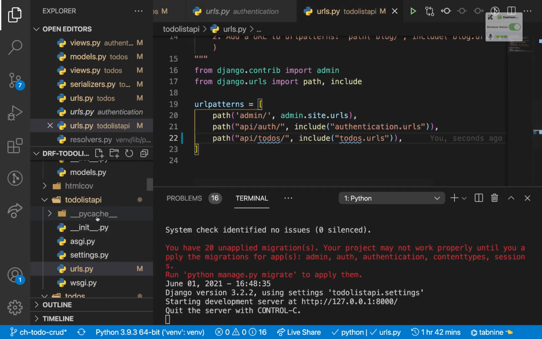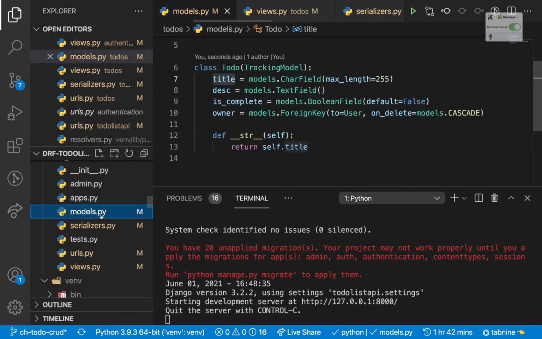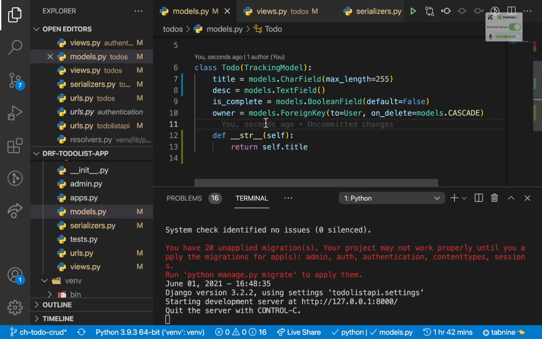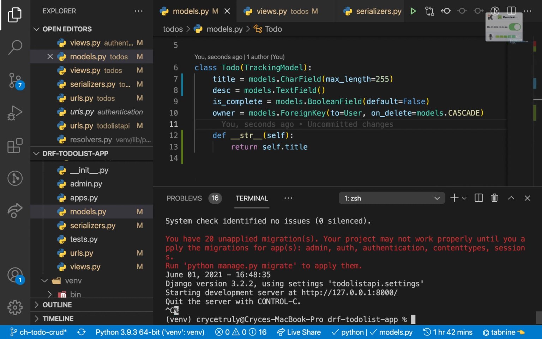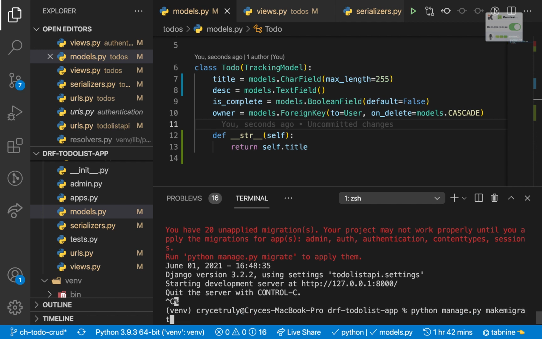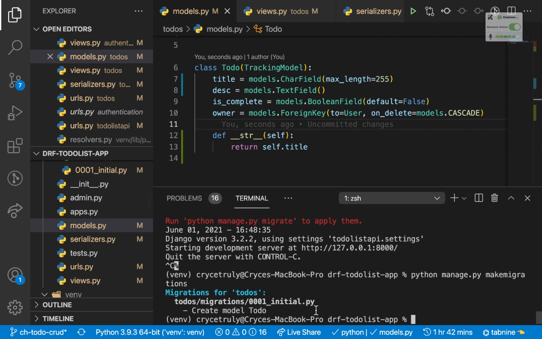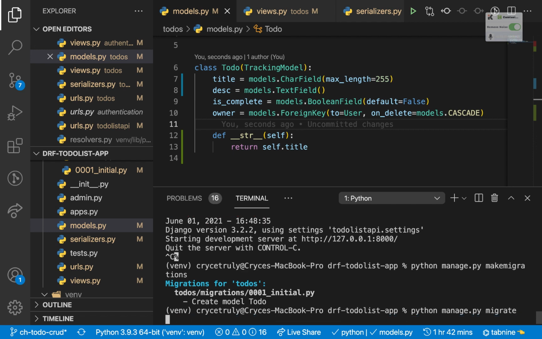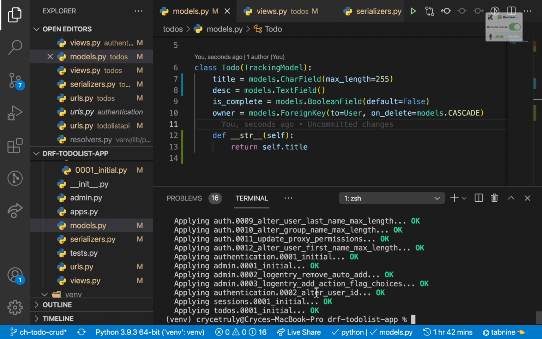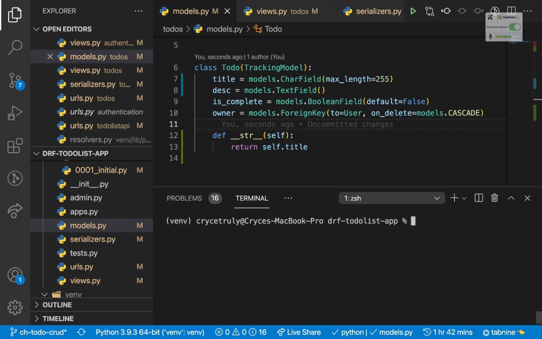We need to not forget to run our migrations for the to-do, and also make sure our database is synced with the new table we wanted to create. So I'm going to stop the server, and then here I'm going to run python manage.py makemigrations. And it's going to go ahead and create a to-do migration. And then we need to migrate this so that the table gets created. So here we can run python manage.py migrate. And that should go ahead and create all our database tables. So now we can run our application again. So I'm going to do runserver.